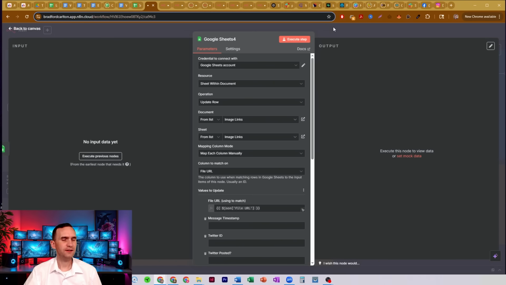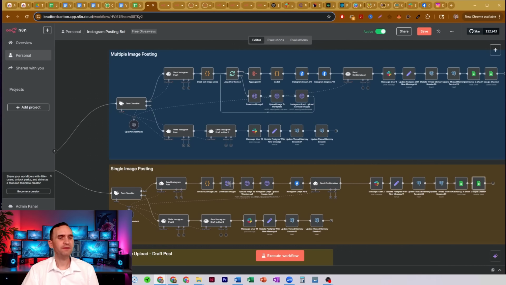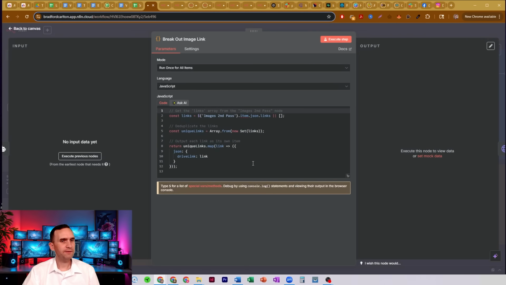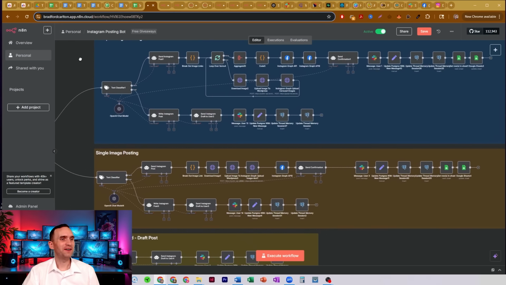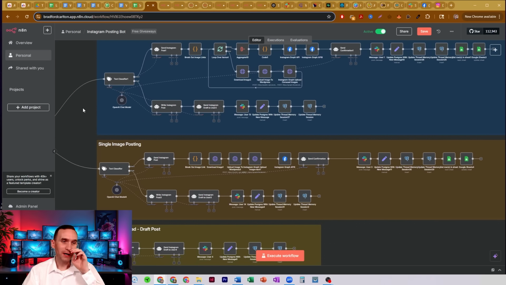So this code node may not be necessary. I have it, not entirely certain why I have it anymore. It might just be a holdover from a different version I had built, and I was just frustrated because this was such a pain to build, guys. It was fun though. Very fun to be able to post to Instagram with a bot.